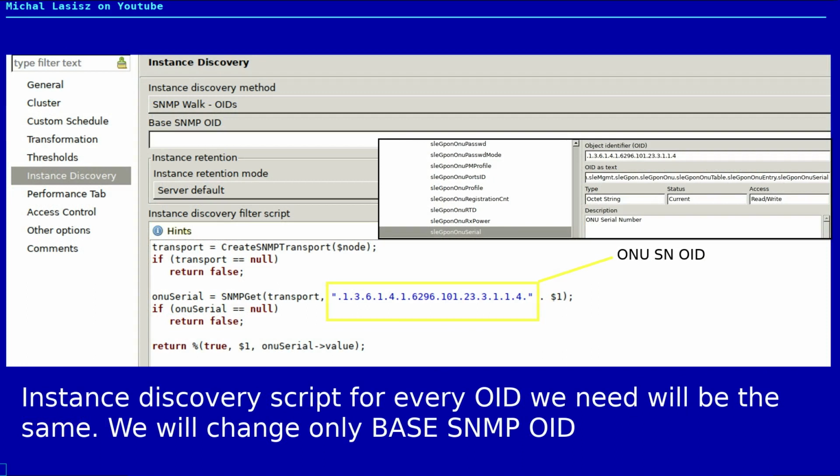This is our instance discovery script. We will be using this script for every OID we need in our DCIs. We will change only the base SNMP ID. The script creates a transport to the node and iterates over serial numbers registered in the OLT. It returns the OID as the instance and the ONU serial number as the instance name.